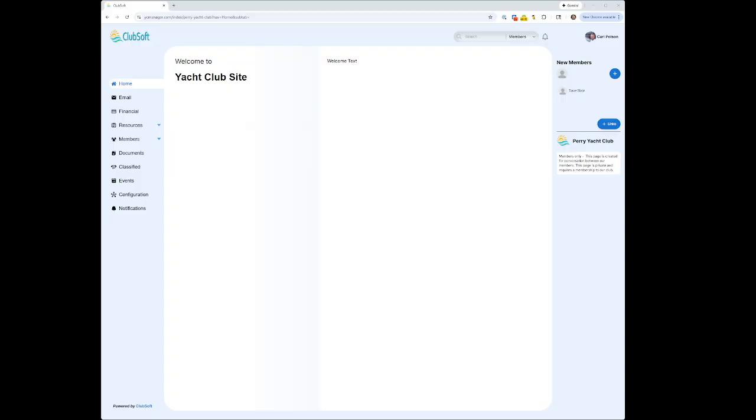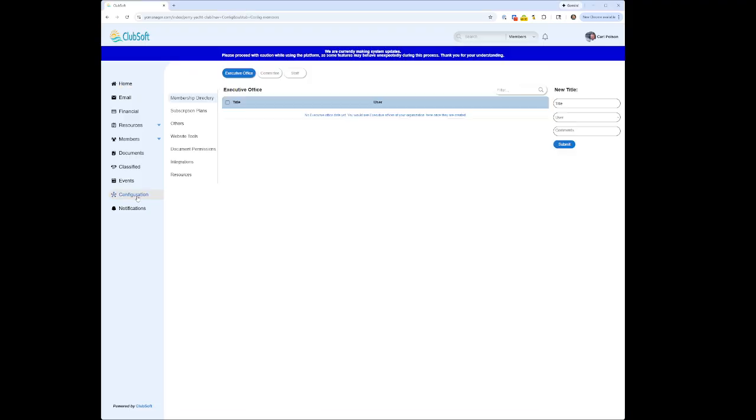So I'm going to walk through some of the configuration and getting the application set up when you first get started. The first thing we're going to do is go to configuration. We're going to click on the configuration tab. From here, I can build out my executive officers, my committee, and then if there's staff for my club, I will start building those out here.